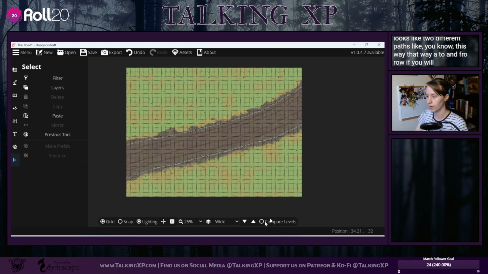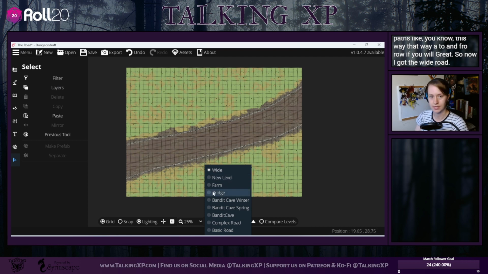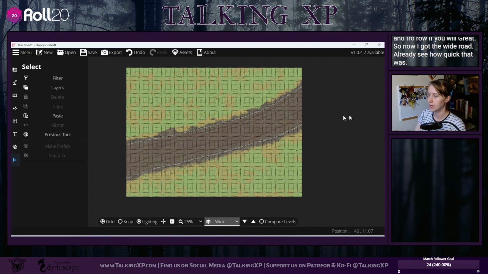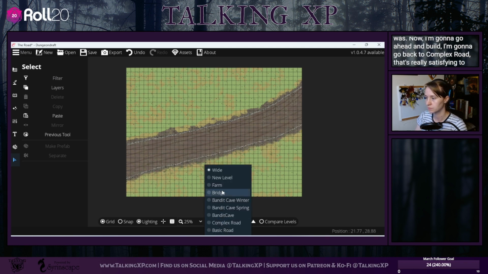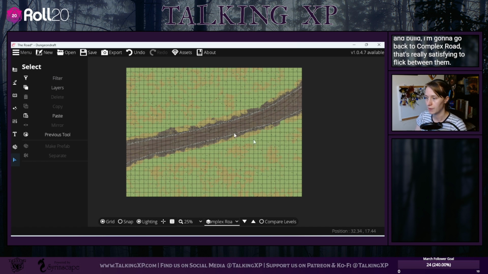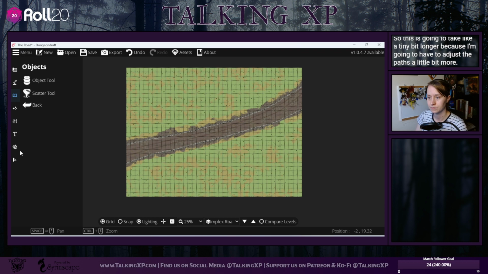Great, so now I've got the wide road already. See how quick that was? Now I'm going to go back to complex road. That's really satisfying to flick between them. I'm going to do this again, but I'm going to create some intersections. So this one's going to take a tiny bit longer because I'm going to have to adjust the paths a little bit more, but it should still be a nice efficient thing to do here.